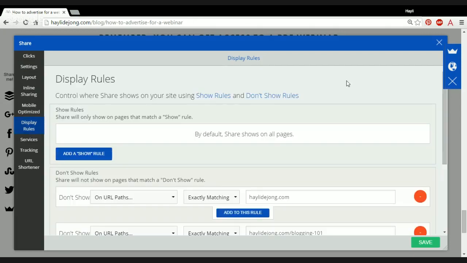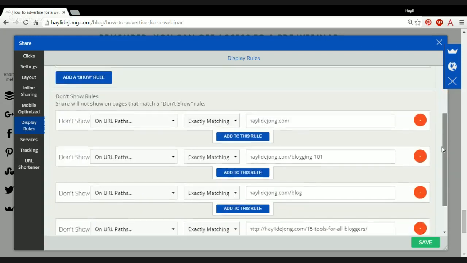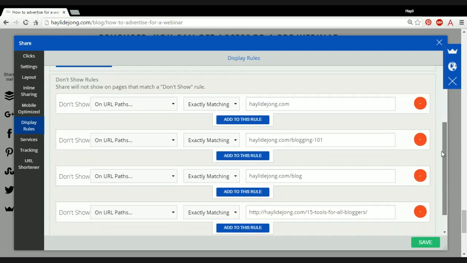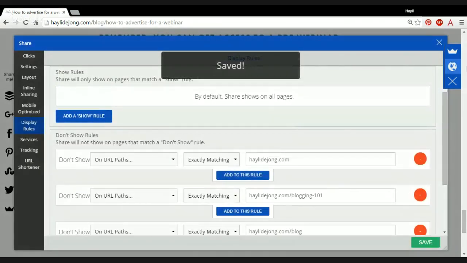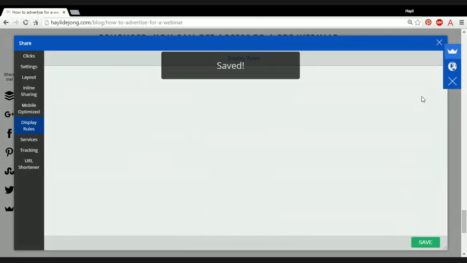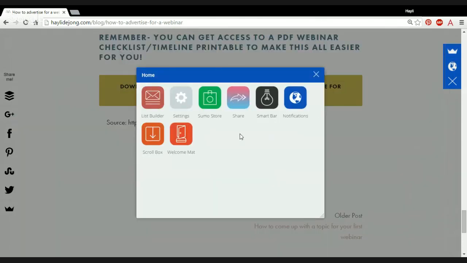So I don't really want it to pop up on my landing page because it looks kind of goofy and there's no picture to share along with it. And so I have it set to not show on my landing page, and then there's just a couple of others not to show on. And so you can set that up as well. All right, and so we just save that, and then we're just going to go back. So that's the sharing tool, the social media tool that I use for this.